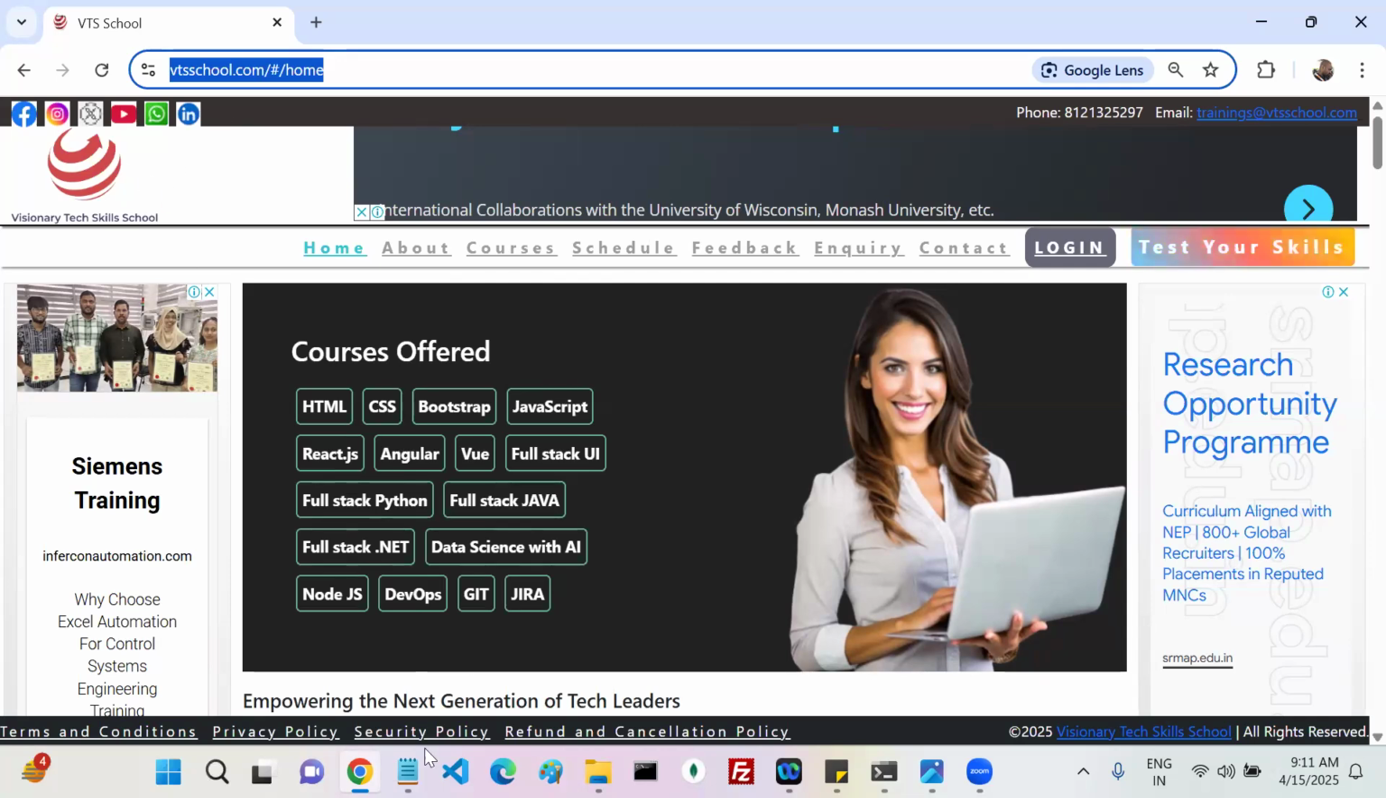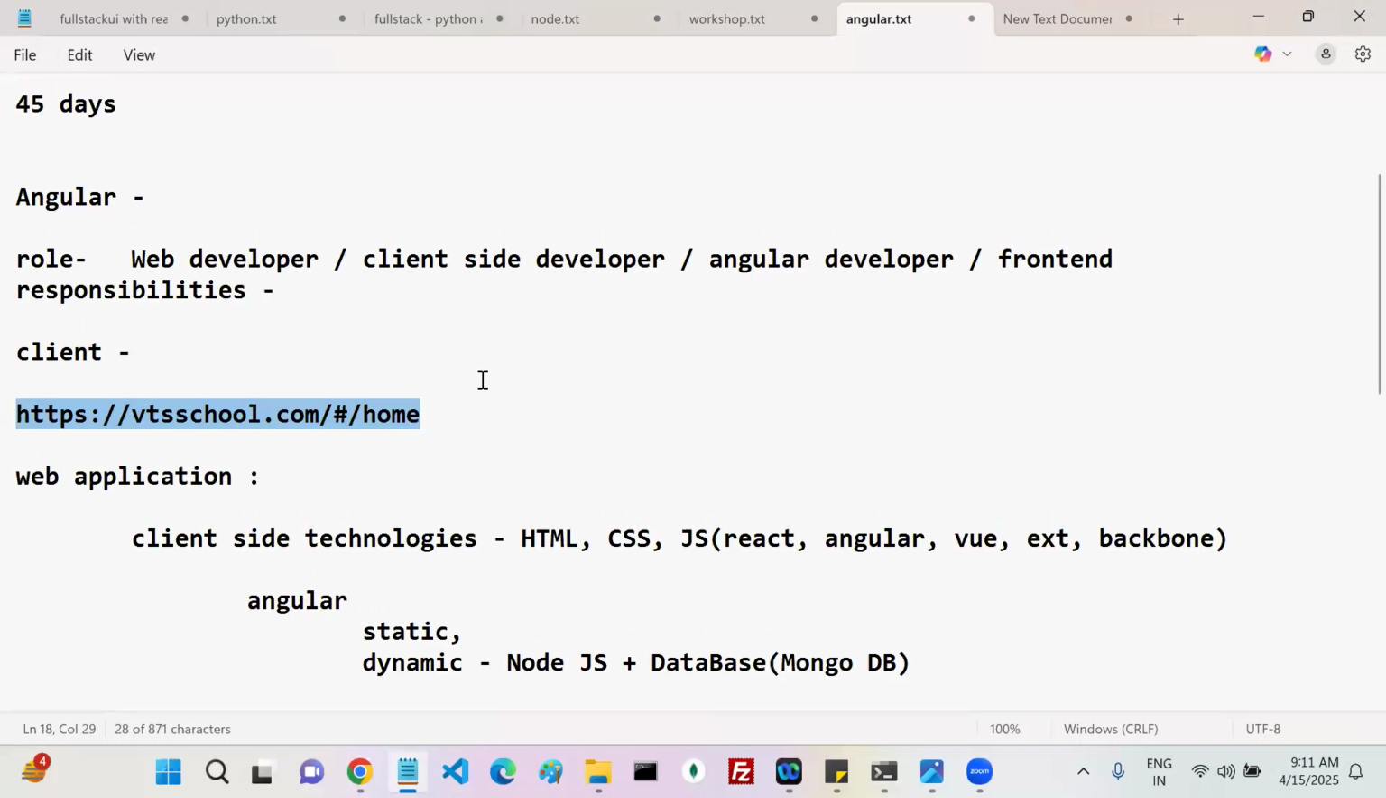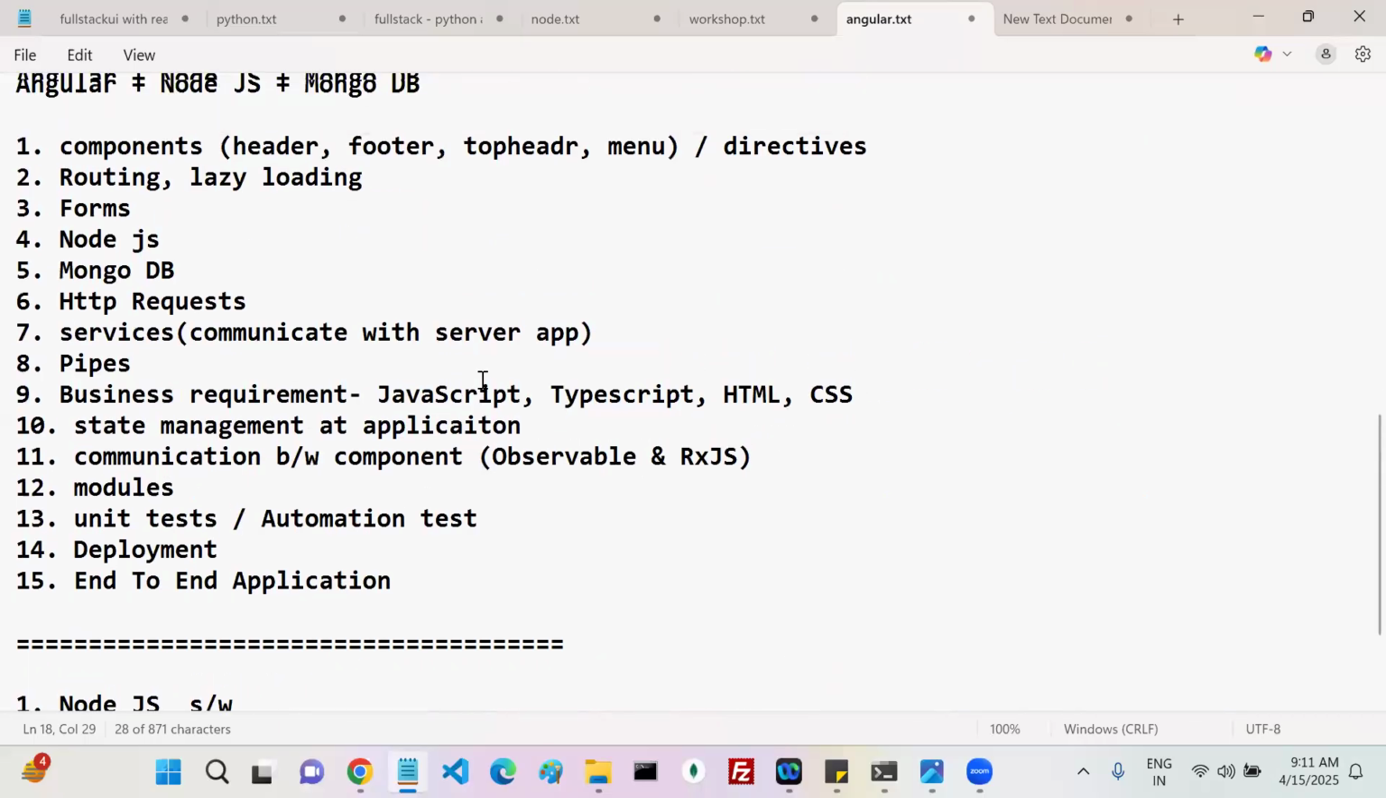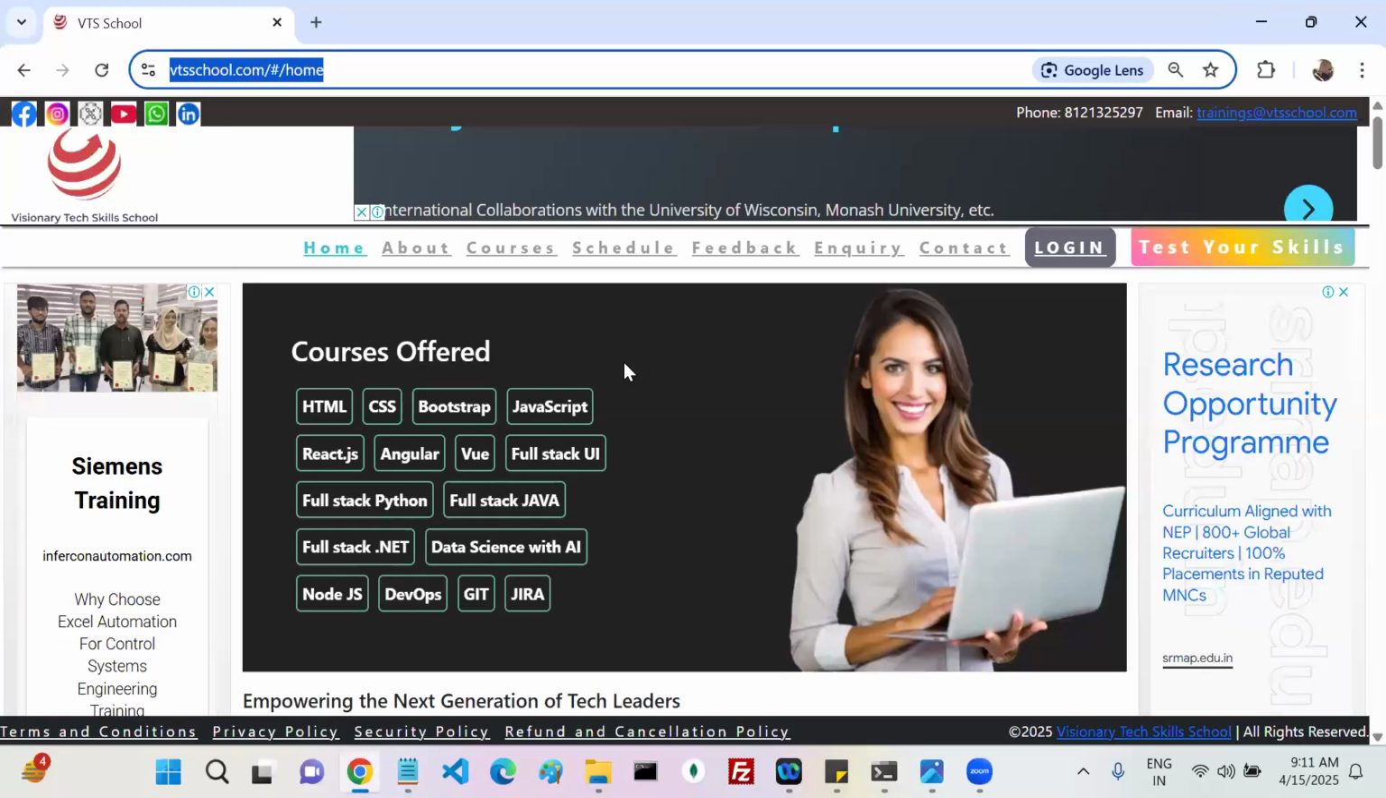There is one concept in Angular, which is the components concept. Using that components concept, we can create one header component, or one top header component, or one footer component like this. Any number of components you can create, and you can use that.